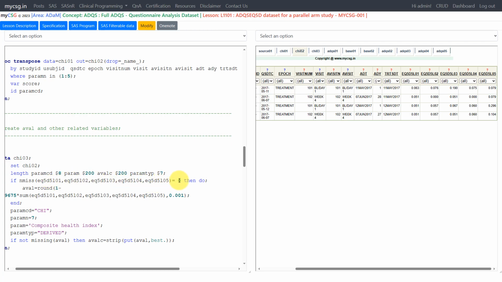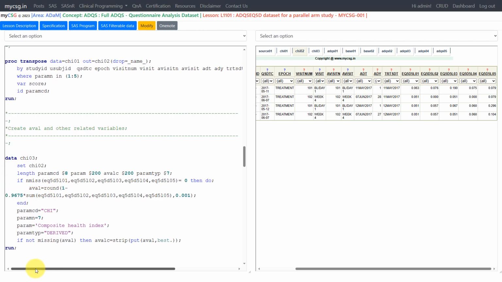So if it is 0, which means only if all 5 variables have a non-missing value, then do. So eval is equal to round off: 1 minus 0.9675 multiplied by the sum of the scores. I'm making use of the sum function to add the resulting values present in all these 5 variables, and then rounding it to 2 decimals.